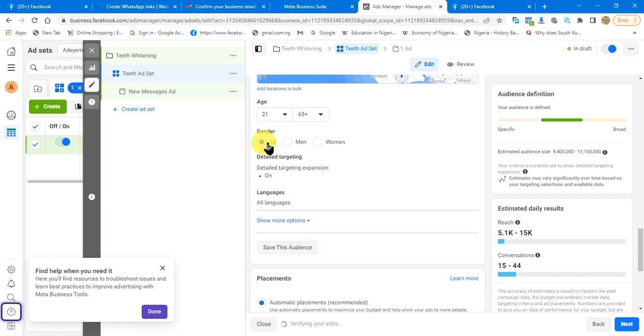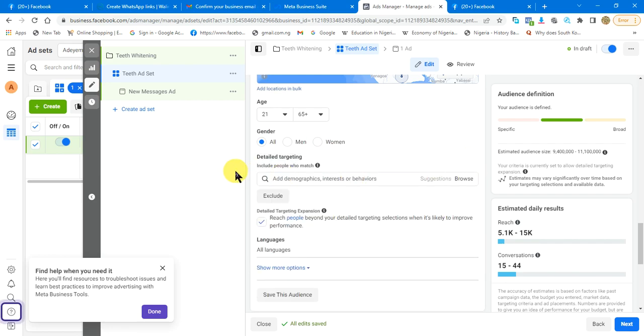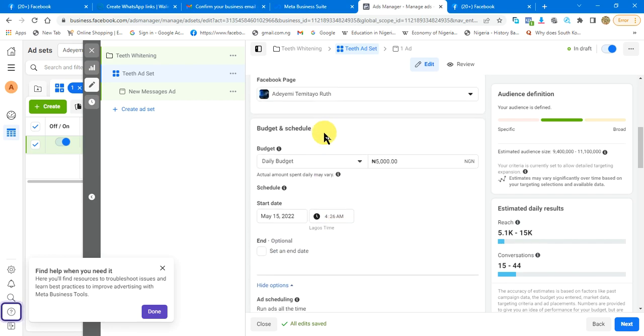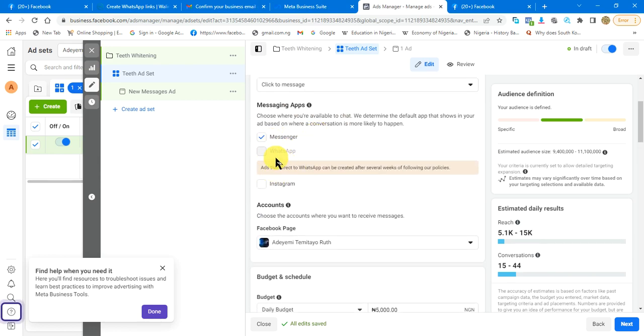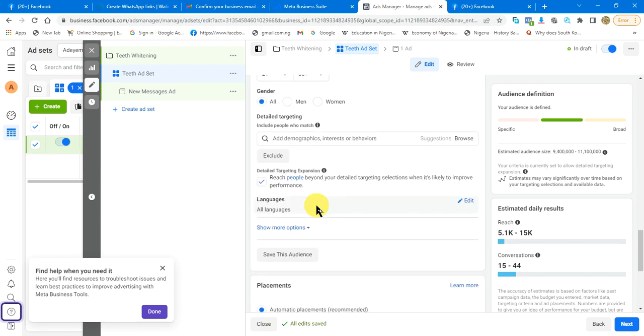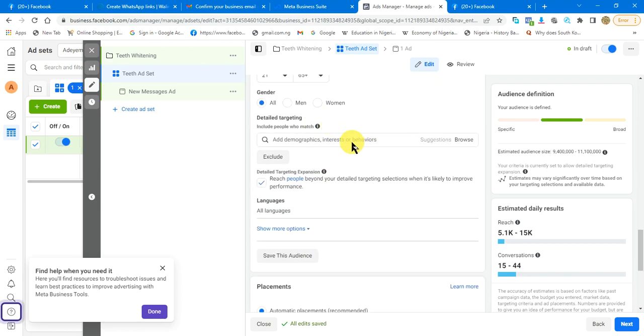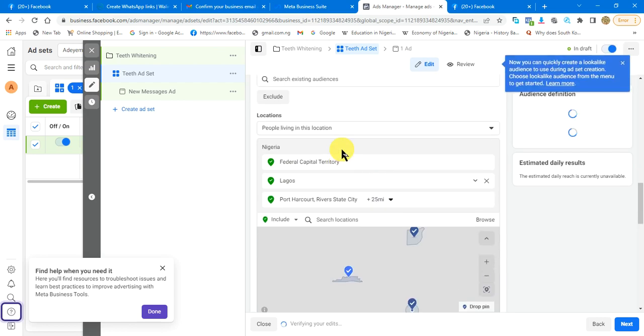If it's all, it's advisable to just leave it on all genders, because you don't know who might see your ad and show it to someone. Alright, the next thing is detailed targeting. If it's for WhatsApp, you're not able to edit your detailed targeting. Facebook will automatically choose your ad audience for you. So untick reach people beyond your detailed targeting. Untick it.